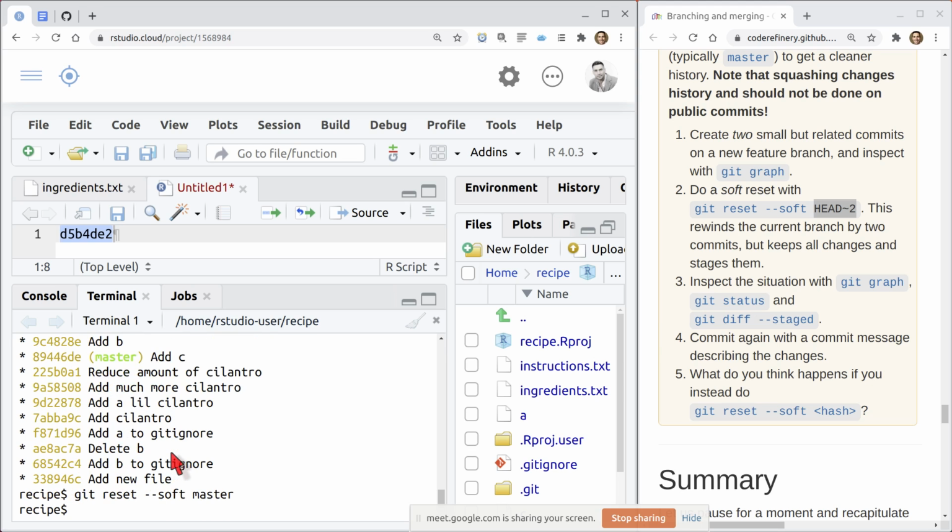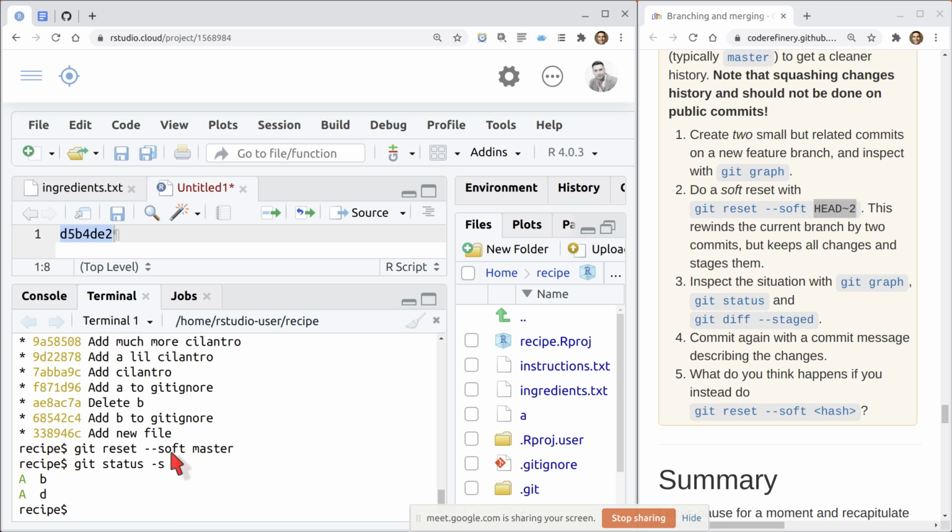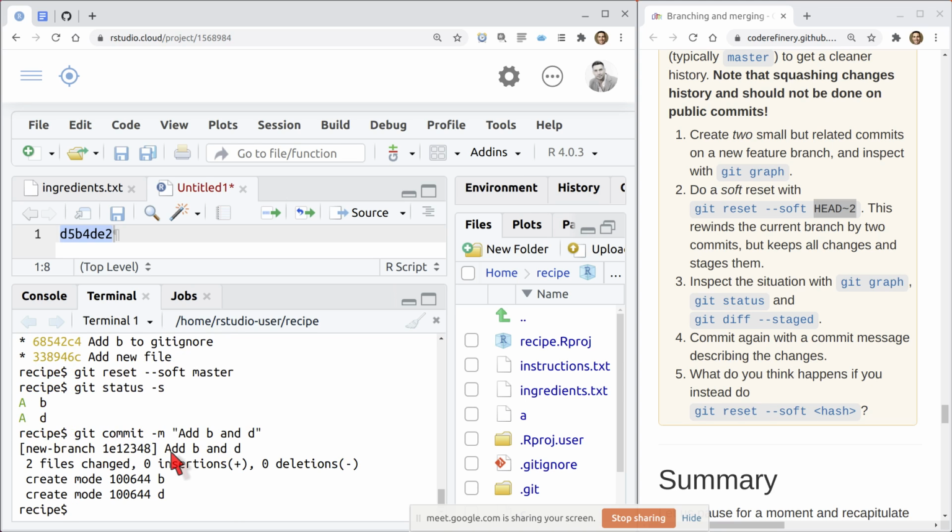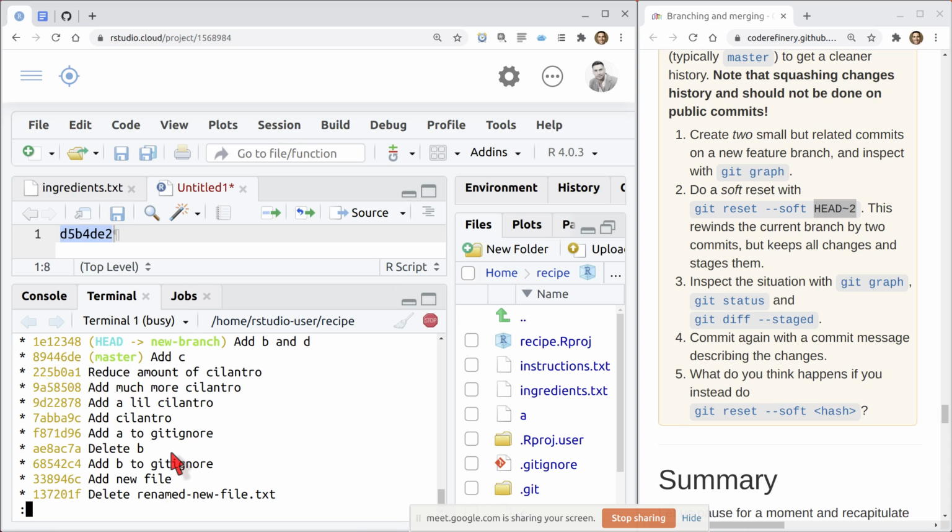It looks like nothing happened, but if I do git status -s, you see that now the changes A and B have been popped out of the Git repository and put in what's called the staging area. So I can now create a new commit with a message "add B and D". If I do the log, as you can see, I no longer have two commits, I just have one.